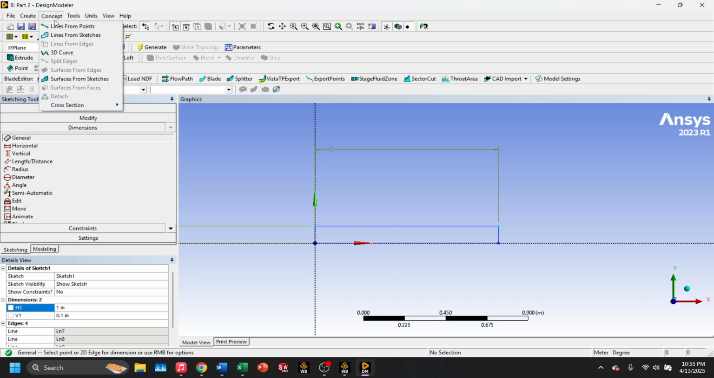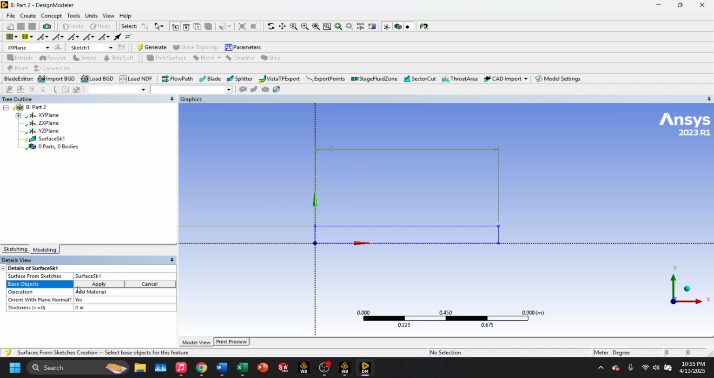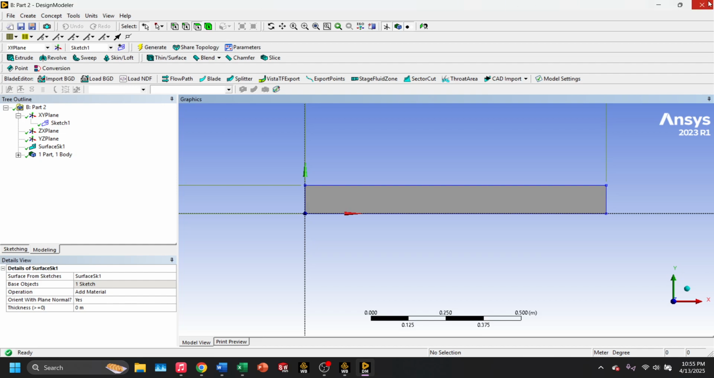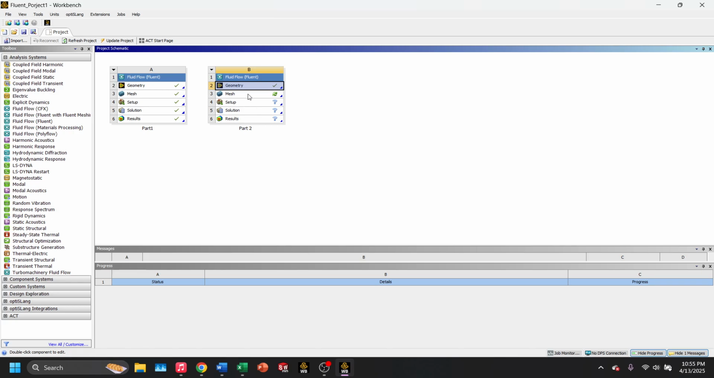I'm going to go ahead and apply that surface from sketch, and then go ahead and generate. And there you go. We have our surface that we're going to be producing our flow simulation over. So we can go ahead and exit this, and we can go ahead and come into our mesh.